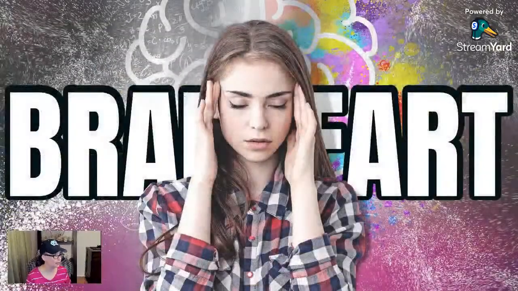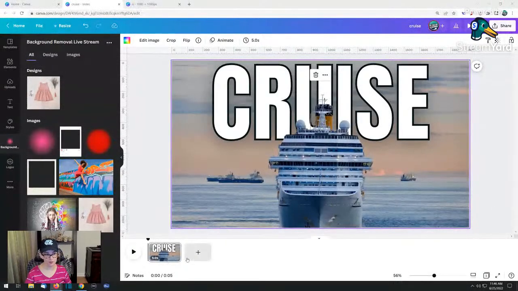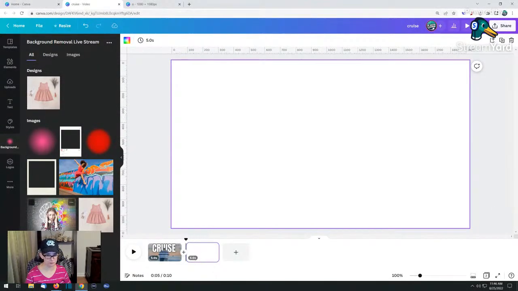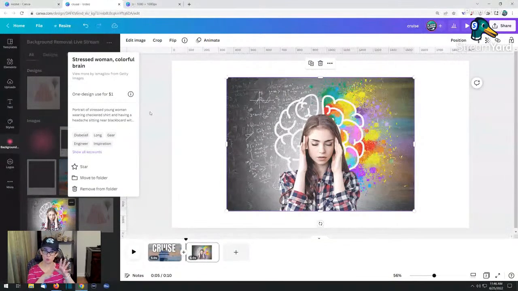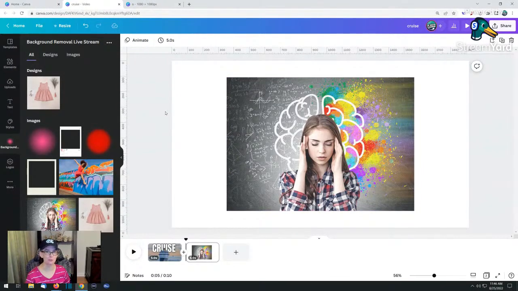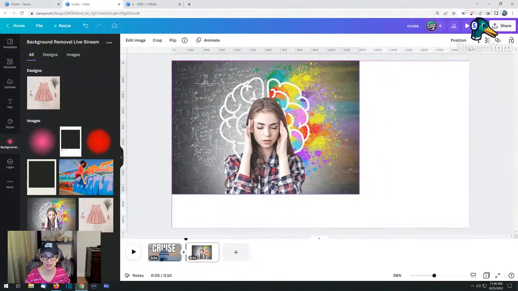Okay, let's see here. What we're doing today is talking about the background remover tool and different ways to use it. I've shown 3 different options so far, and now I'm going to show you another one. We're going to click the screen share button here, not that one, this one. And I'm going to click plus, and I'm going to go with this image. This image is called Stressed Woman, Colorful Brain. And what's funny is that I found it by searching brain fog, and that's what popped up.